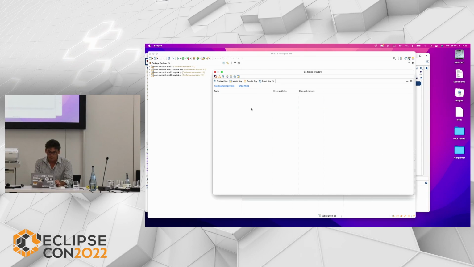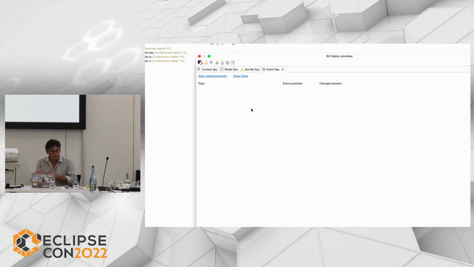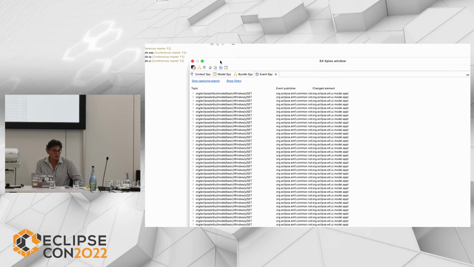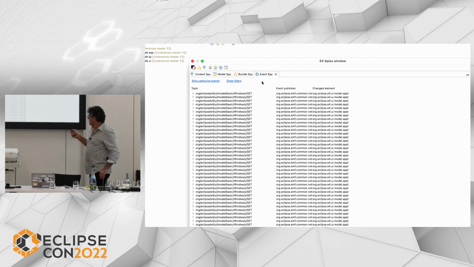The event spy is there. There is nothing displayed because you must start it. So you start capturing events. And then when I move a window, I get the relevant event. In this example, you have the key of the topic here. All these keys have constants, defined in the UI events interface. So if you just write an inject method with @UIEventTopic and you put this string, you will be notified every time a window is moving.